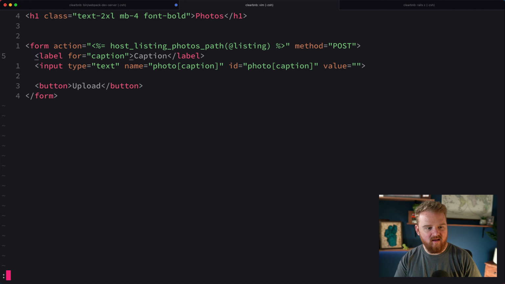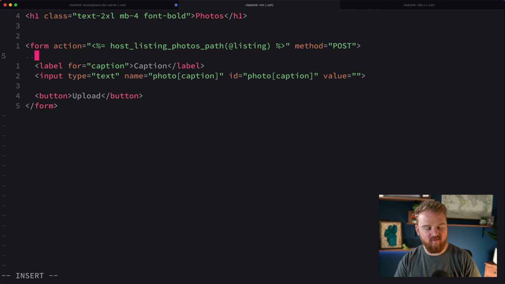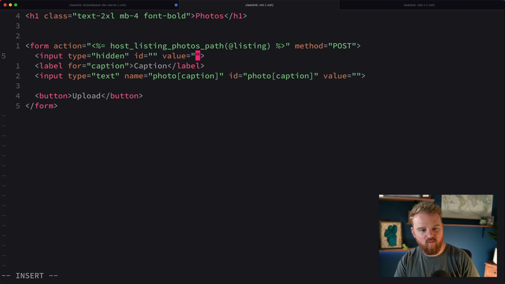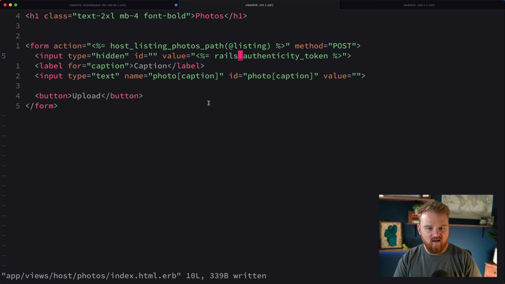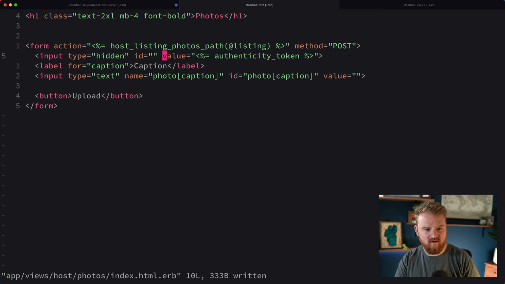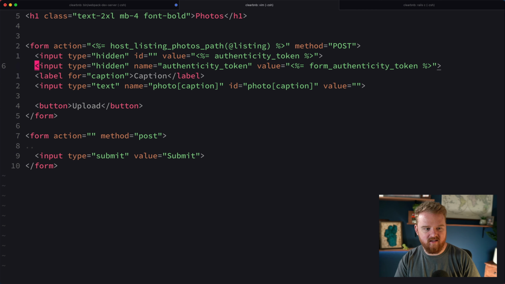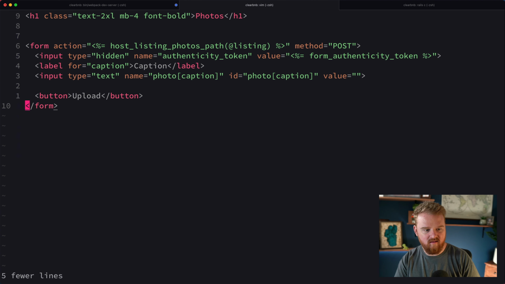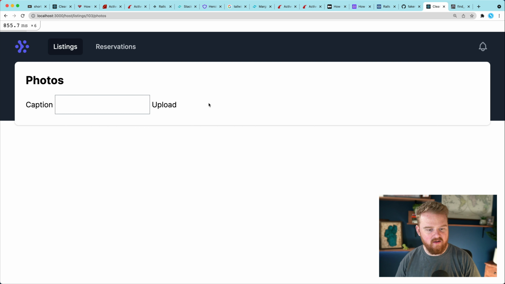And then separately, we need to have what do we need here? We need to have an input that is hidden with the value of authenticity token or something like that. Or maybe it's Rails authenticity token for our CSRF token. I forget what this is called. Form authenticity token. Okay, so here's our form.